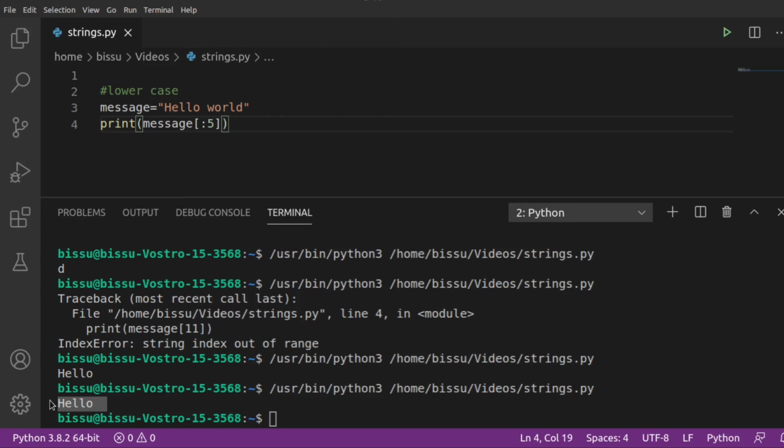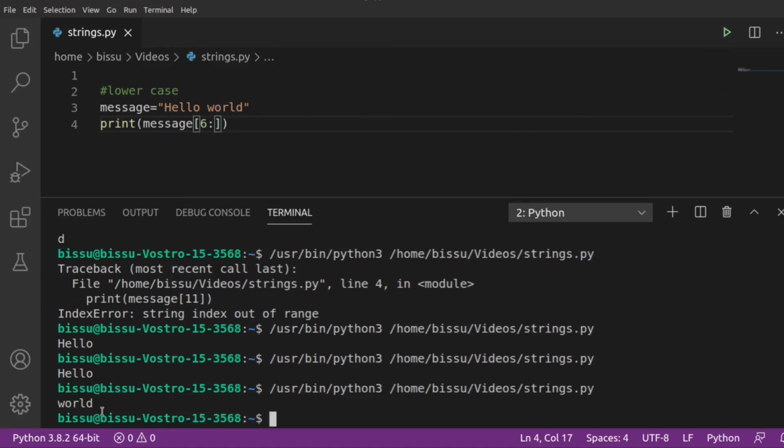Now if instead of hello I wanted to grab the word world from our string, then we can start at the 6th index and we can just go to the end. And just like we left off the starting index and it started at the very beginning, leaving off the end index goes all the way up to the very end. So now if we run that, we can see that it gives us back the word world. So what we are doing here is called slicing, and we will be covering this in greater detail later on, but that was just a quick introduction.